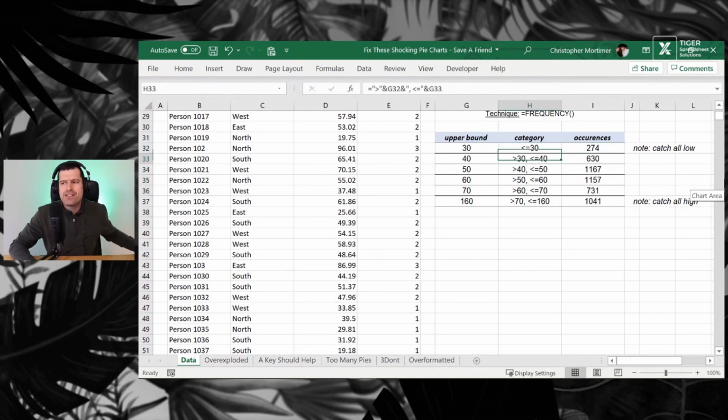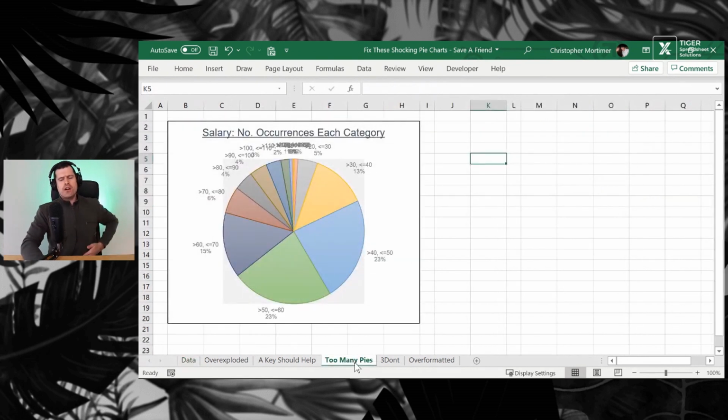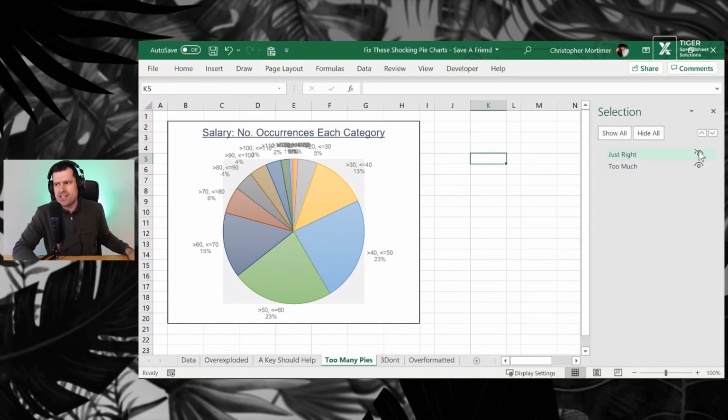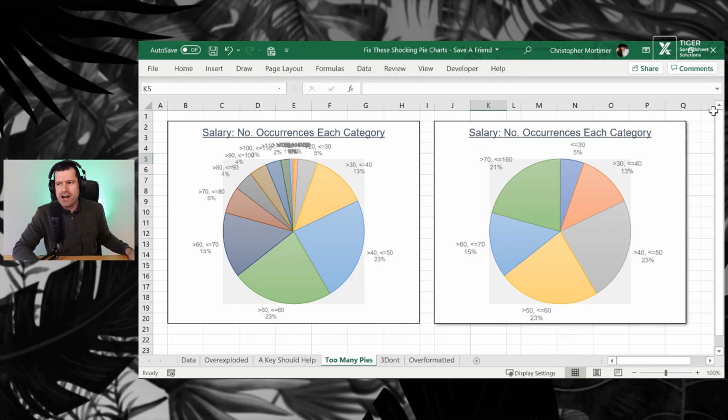You can see these categories are not uniformly sized. The first one is 30 and the last one is what, 90. So they don't need to be uniformly sized. That means we can catch all, and that means we can avoid too many pies. I've actually hidden a chart on this sheet. Let's go to page layout, selection pane, and I can see just right. How about this? Which chart would you rather look at? That's the power of the catch-all category.